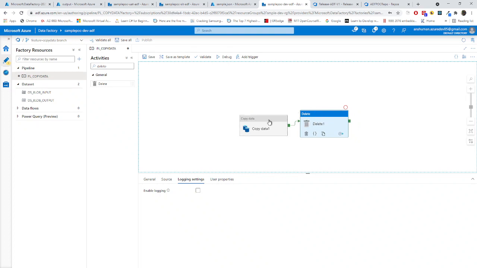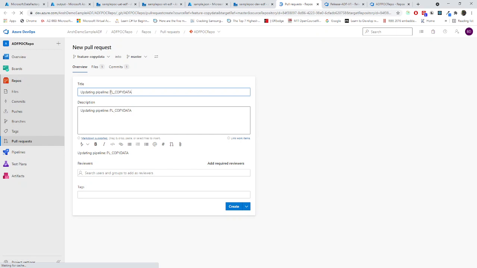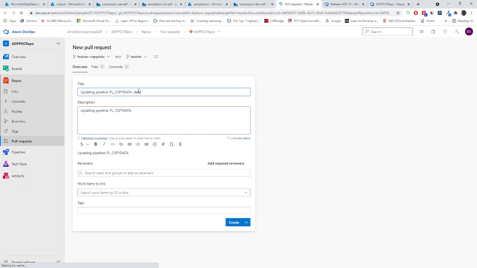So we have done these things, and hopefully I have created everything right. I'll save it and merge it right now. I'll not do anything in the dev environment to show you, because this video is getting longer and longer. Right now I'll merge these things, create a pull request. All the necessary steps will be the same. We are just updating the pipeline. What update? Delete activity got added.